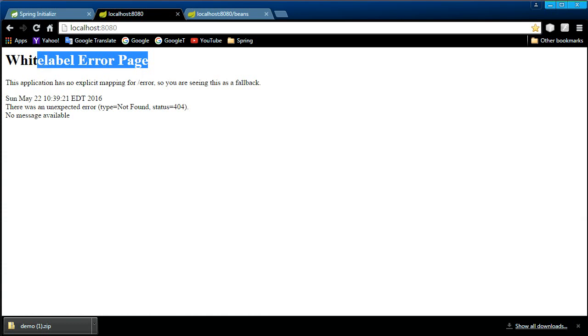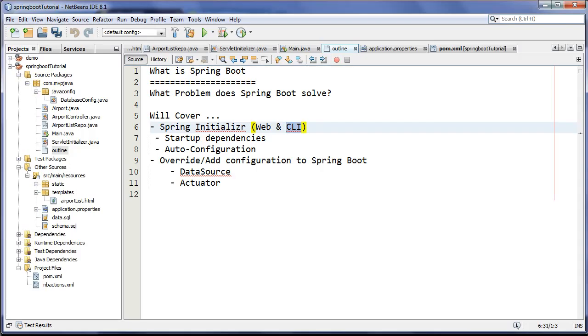So there you have it, guys. Spring Boot in a nutshell. You've seen it through the Spring Initializr web page. You've seen it through the command line interface.